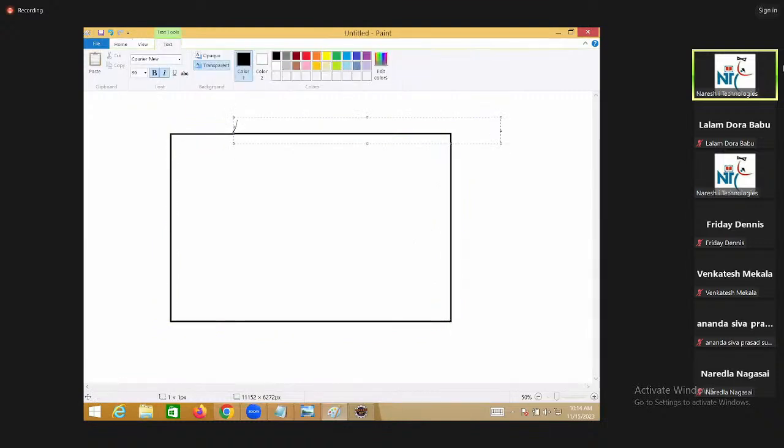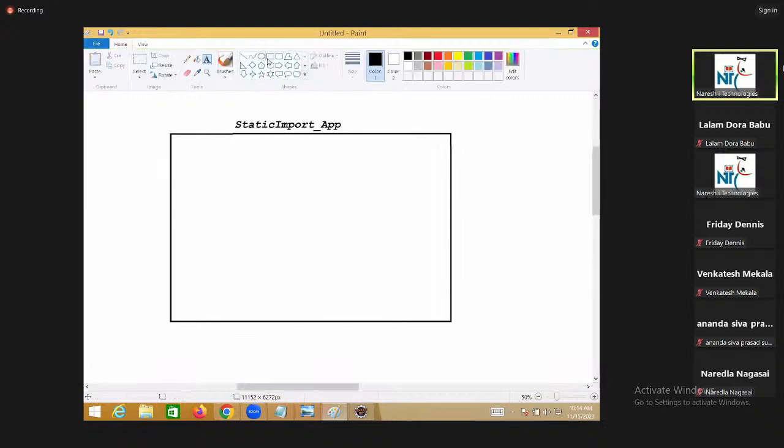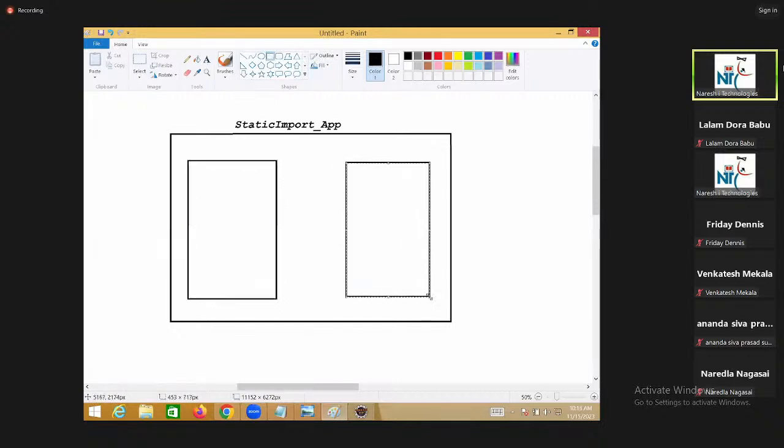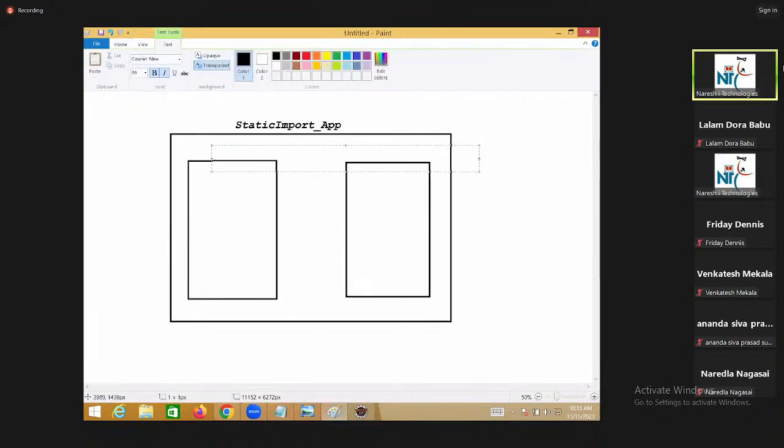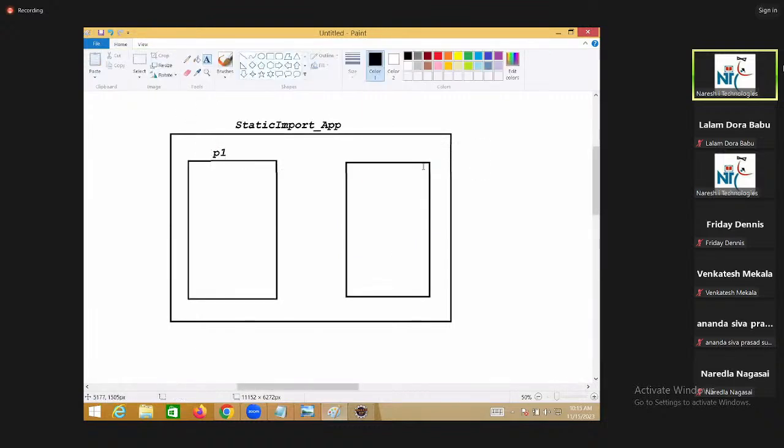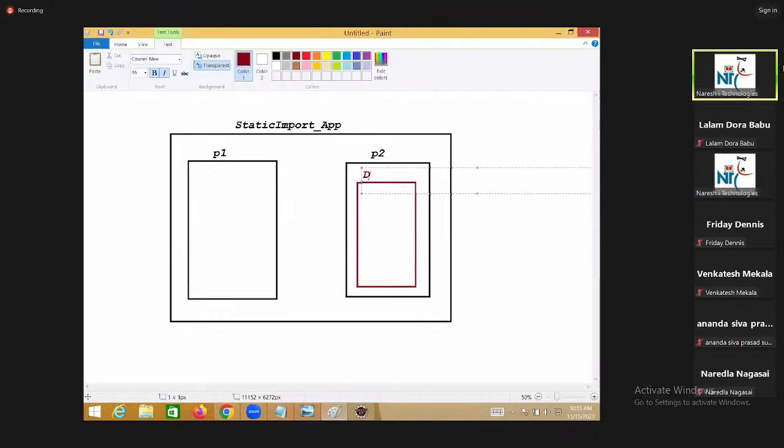Project name is static import related application. I'll take two packages, one is P1 and one is P2. So here I will take one class, I'll take demo import as a main class.